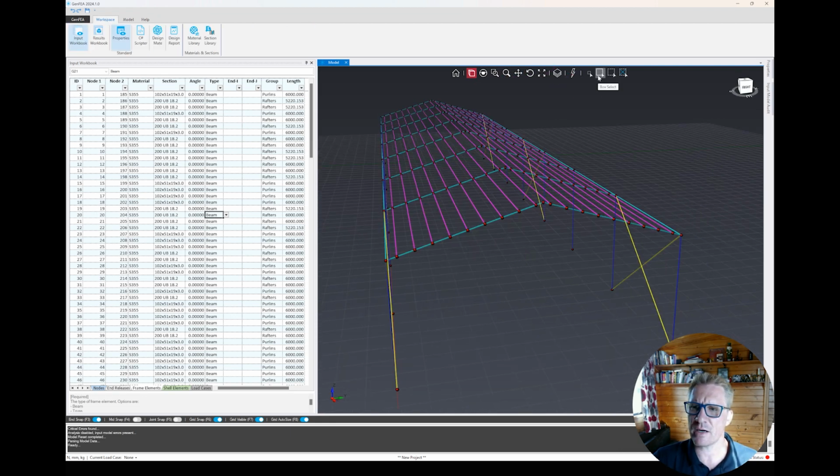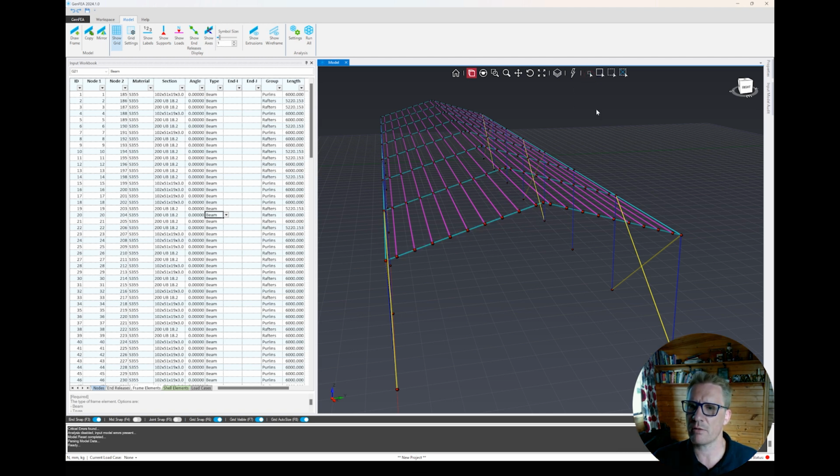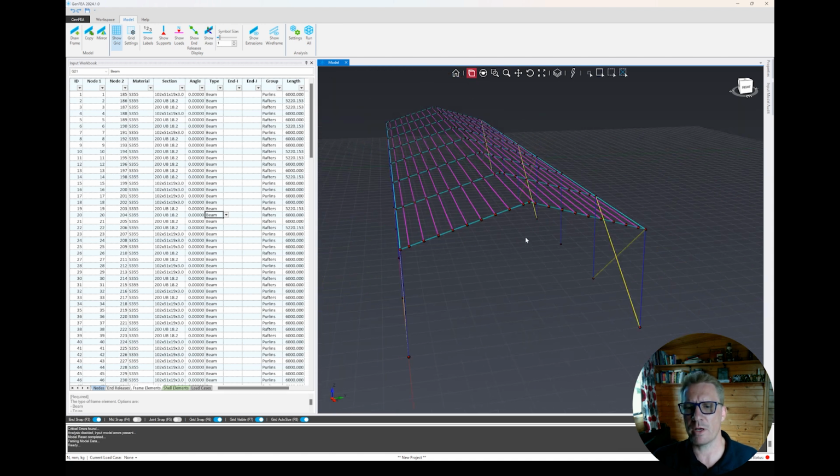Now the first thing here is if we look at the framing elements, we'll notice that they are continuous. In other words, they're not discretized, they are continuous. And we would expect those elements to be split at the nodal intersections, and currently they're not. So to fix that, we're going to right click anywhere in the model space, and we're going to choose discretize elements.